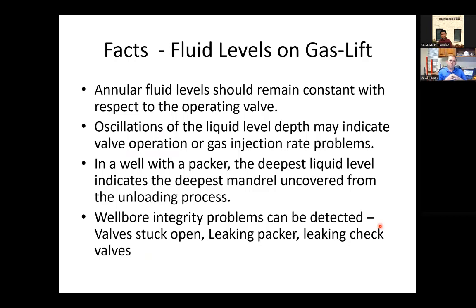But one of the things that we know is oscillations in the liquid level may indicate valve operation issues or gas injection rate problems. And so you could be having issues if you have the liquid level rising and falling in the annulus. One of the things that we deal with commonly, at least in the horizontal unconventional field, is multiporting due to terrain slugging. Is that an issue?